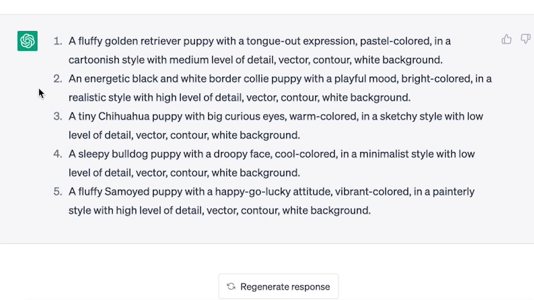And let's look at the second one. An energetic black and white border collie puppy with a playful mood, bright colored, in a realistic style with high level of details. And then we have our vector, contour, white background. And we have more of the same here. Now we have our prompts.